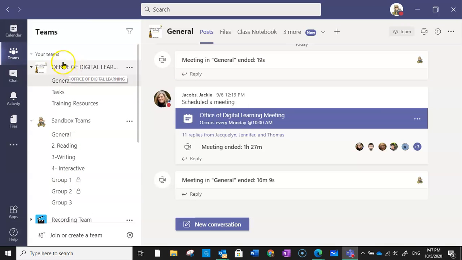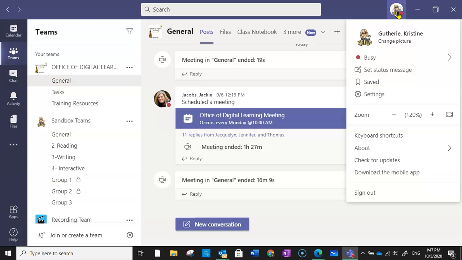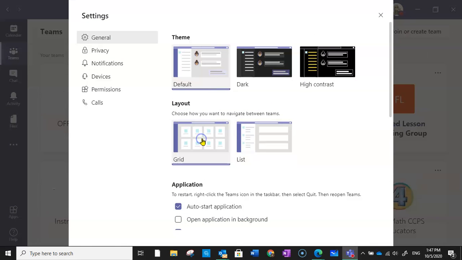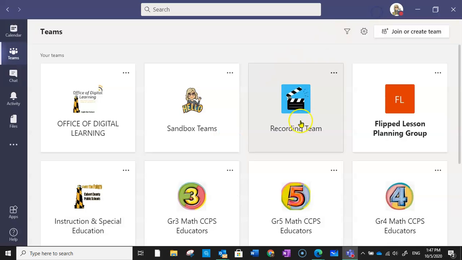I prefer the list view because then I can see each of the teams and each of the little channels as I go through. But many people prefer the grid. It's totally up to what you and your children prefer. The grid looks like that.